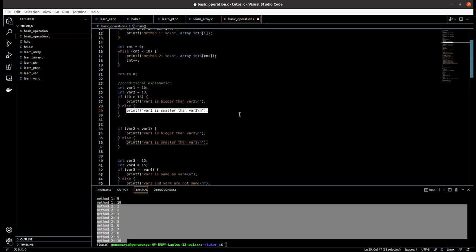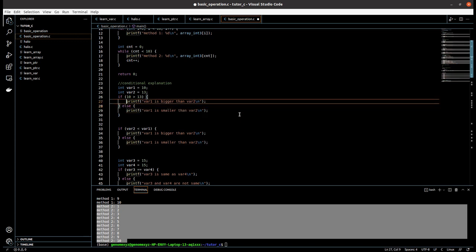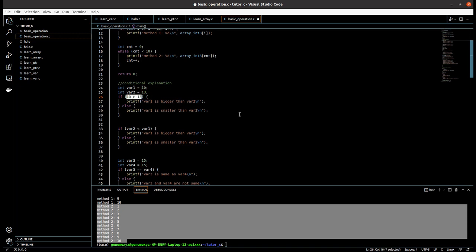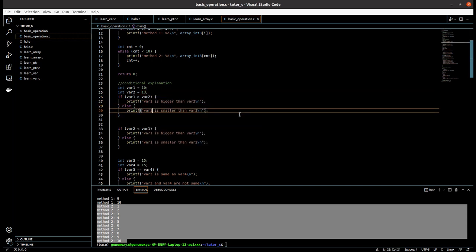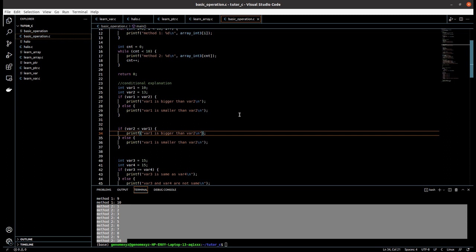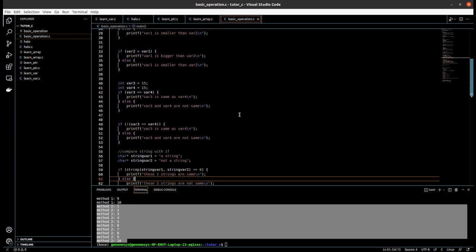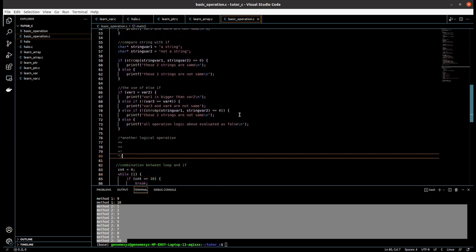So when this is evaluated as false, the else block of code in line 29 will be executed. But if this is evaluated as true, line 27 will be executed. And that's how it works. Actually, the logical operation for if or while has many forms. I listed them here.